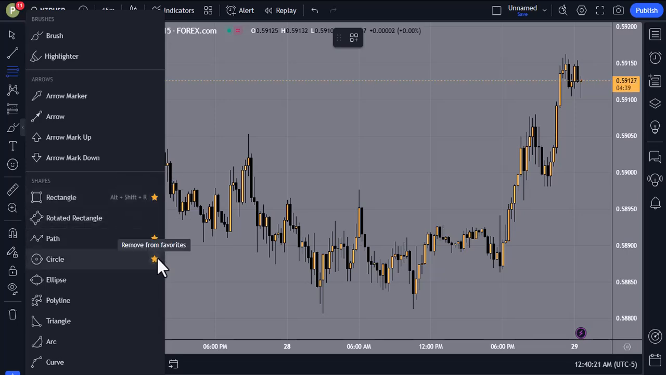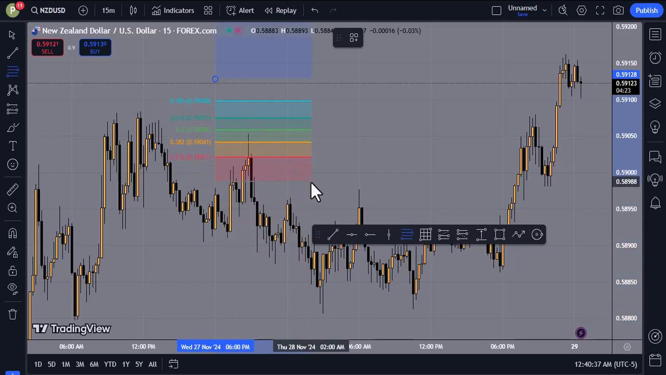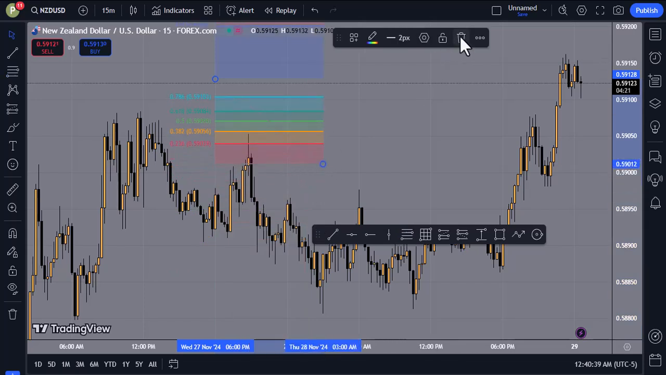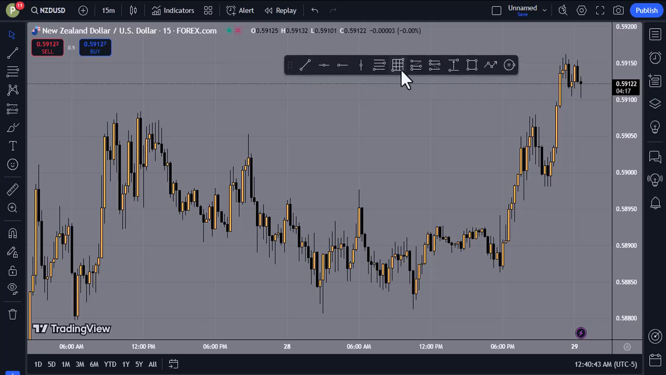Circle, make it a favorite. You can also make curve a favorite, but that's not really necessary right now. So now I've made all these tools I would like to work with favorite. So you see, I'll have them here. I don't need this now, so I'll have them here.